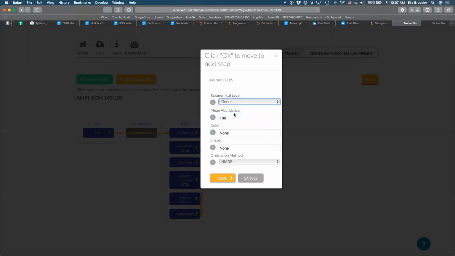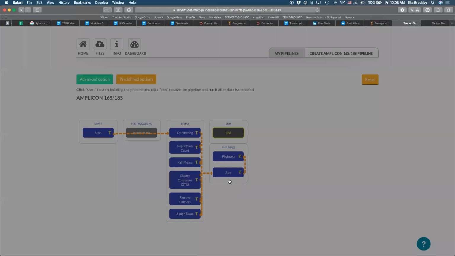So let's select genus here. You can see that it will calculate abundance, and also it will show us some of the information in a colored way. Here we can change this, and we have different ways of calculating the ordination. We'll talk about this a little bit. You can use, for example, principal components, or you can use NMDS. Let's keep it at NMDS for now, and we'll talk about what that means, and then we'll also try PCA and see how that looks. And now we just need to click on End, Save.